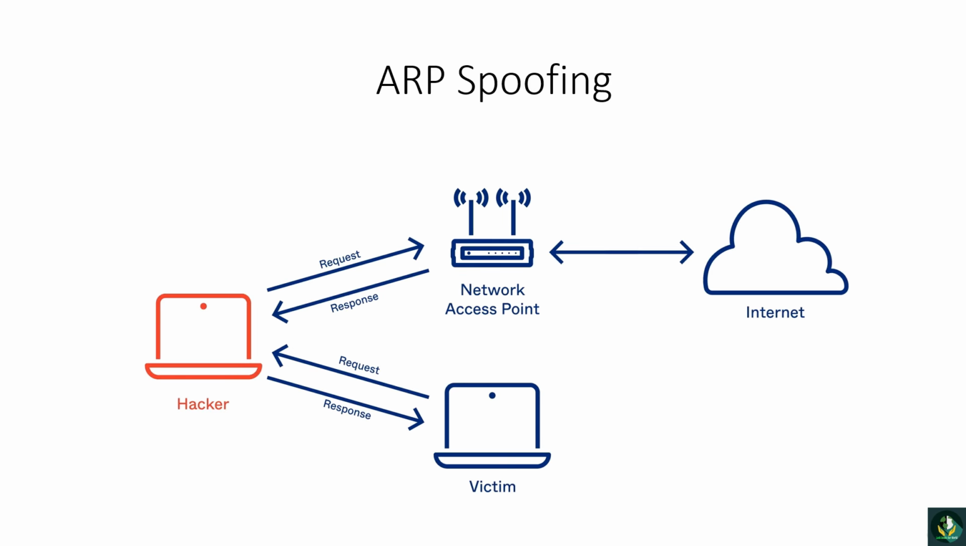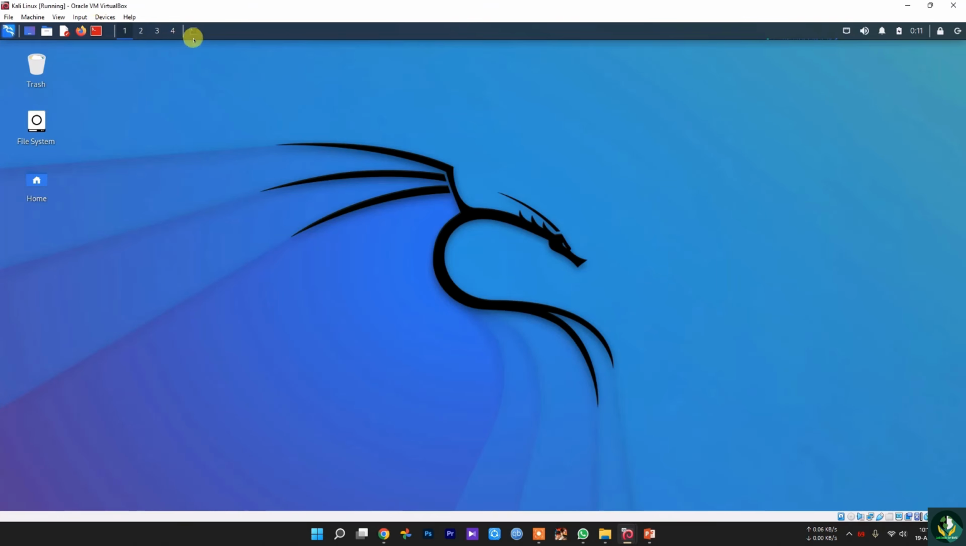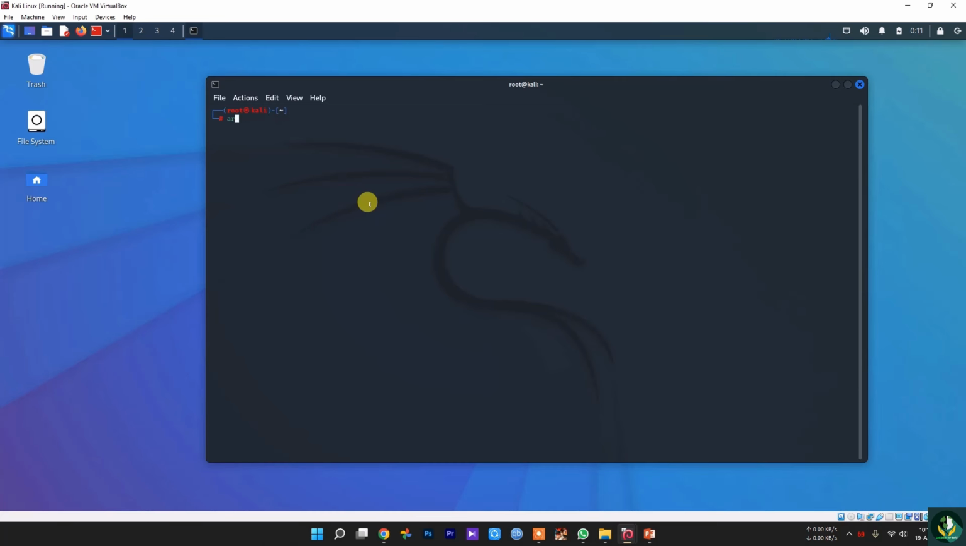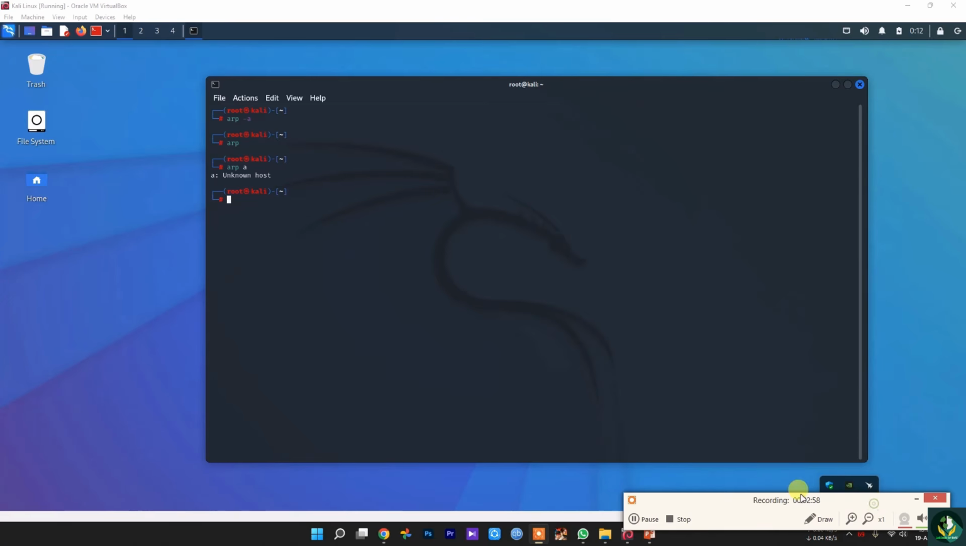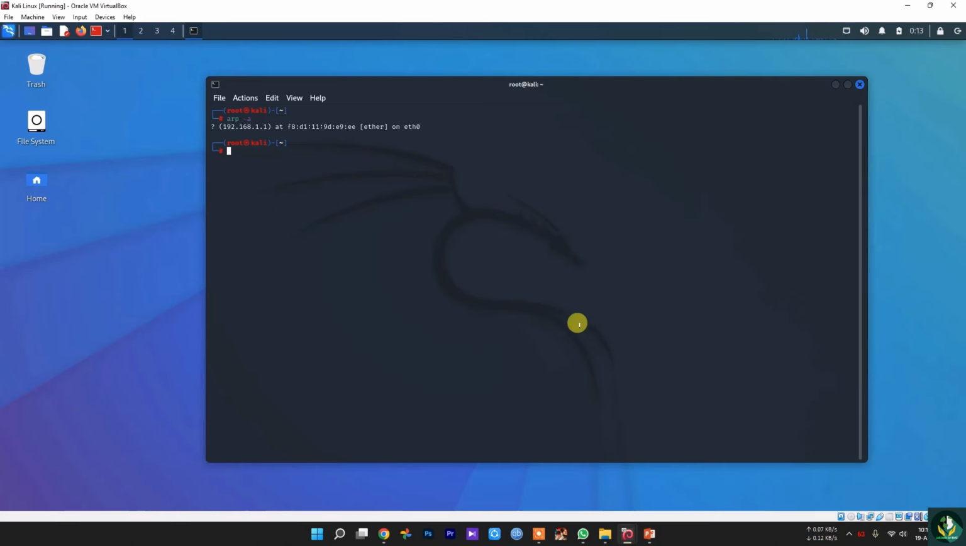So let's go to our Kali Linux machine, and if I just type arp -a, sorry, for some reason it wasn't showing the result, so I just fixed it. As you can see, previously it wasn't showing anything, now it's showing.